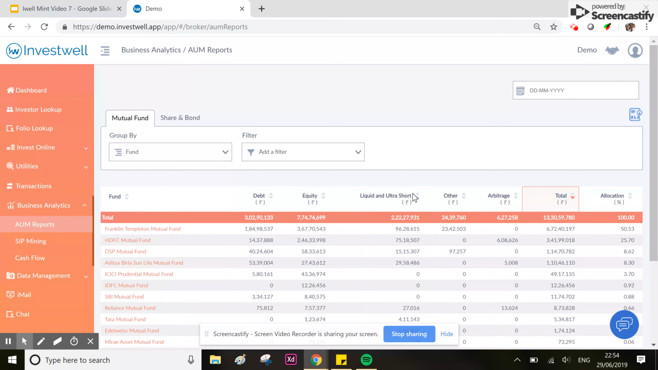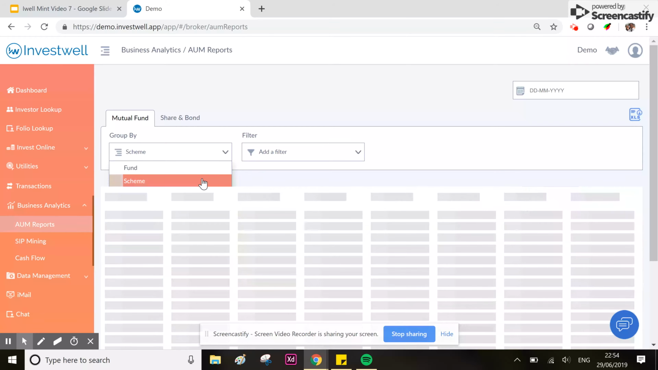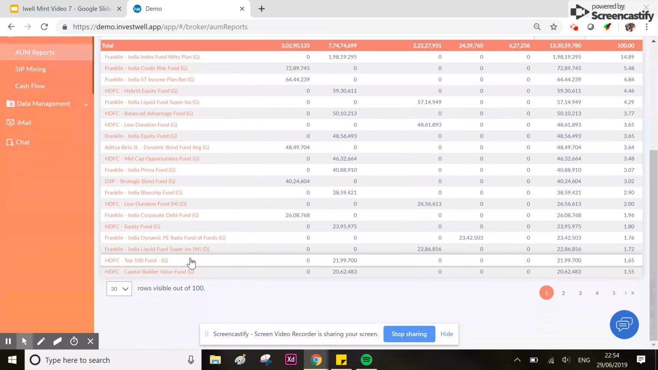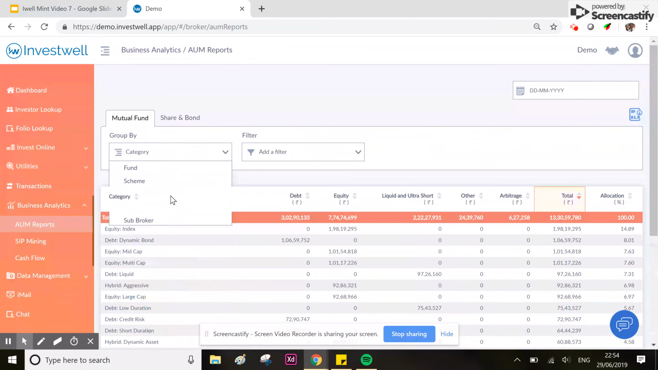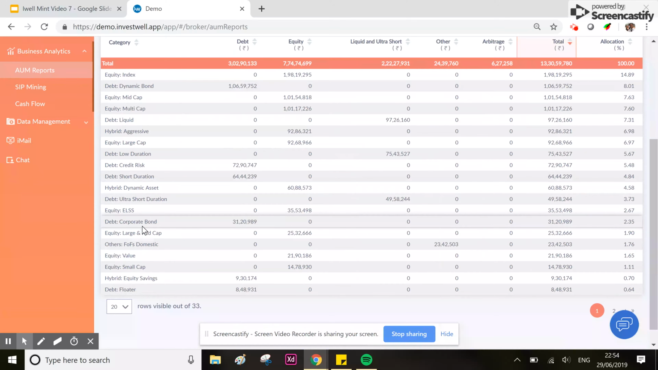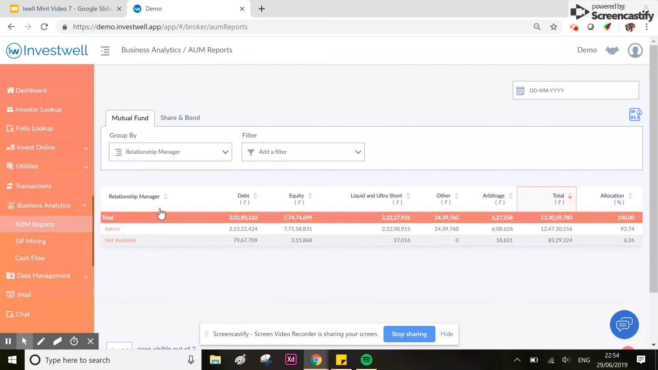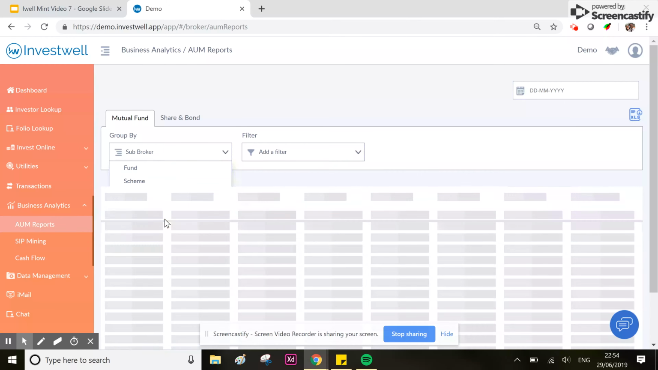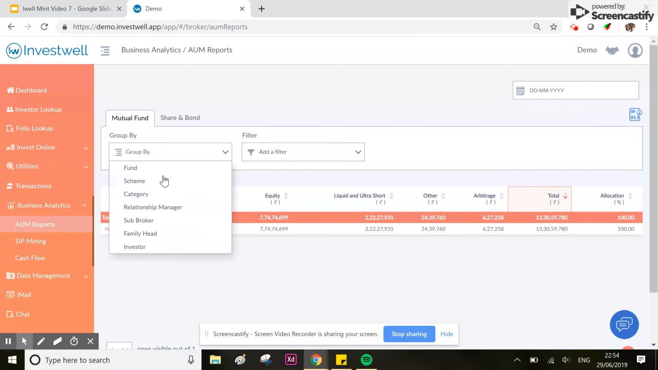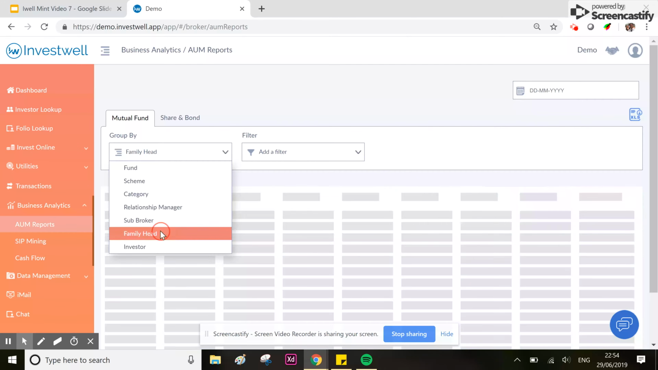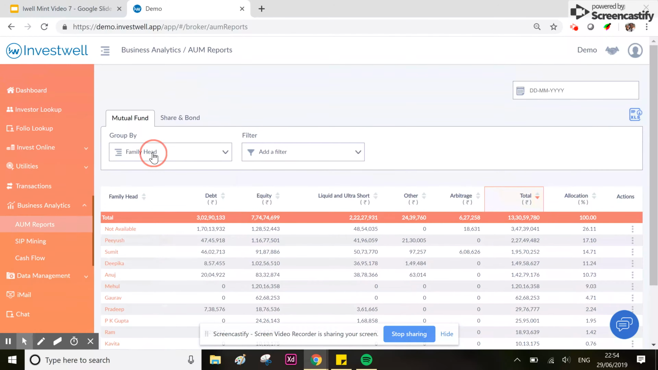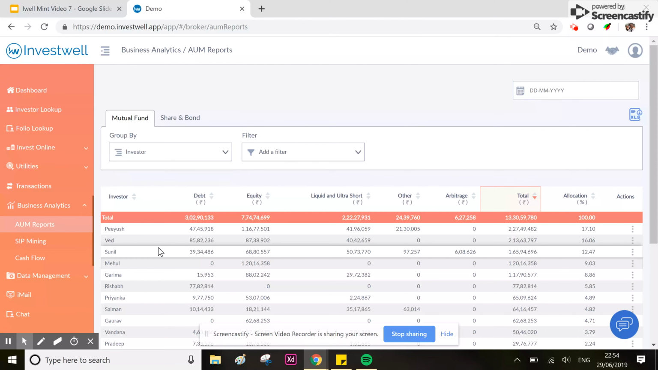You can use other group bys like the scheme group by to see scheme wise AUM, or a category wise group by. Now these are the scheme objectives. You can also group by your user hierarchy. So this would list the relationship managers created in your system. Any sub brokers that are created in your system, you can see AUM by sub broker by family head to see which family or which individual investor is contributing the most to your AUM.